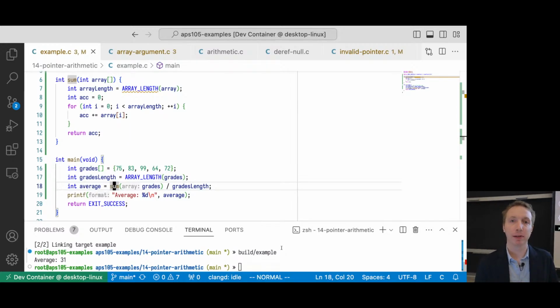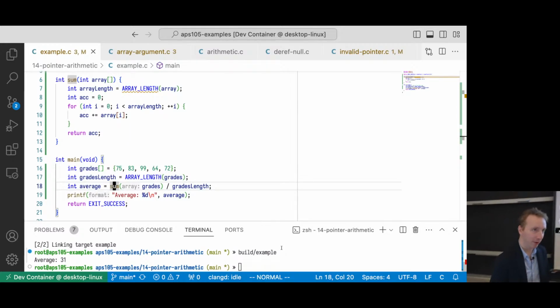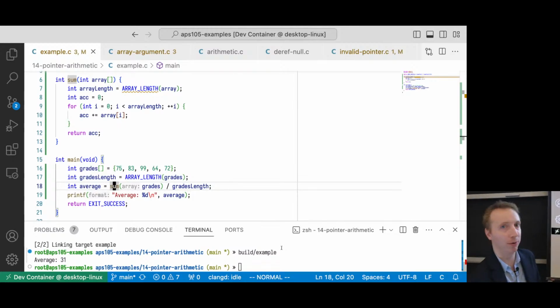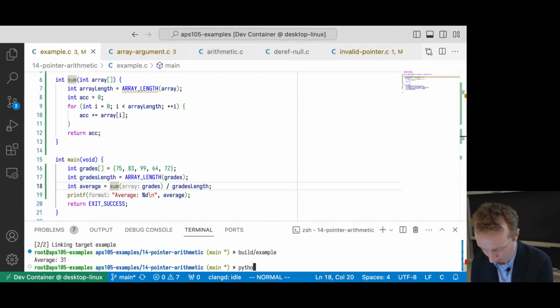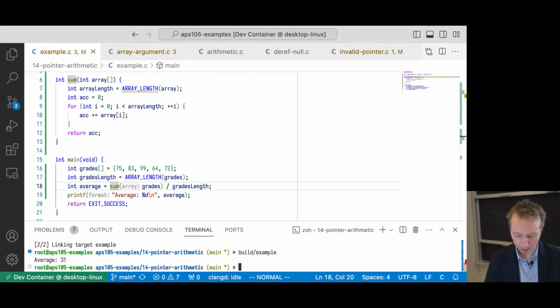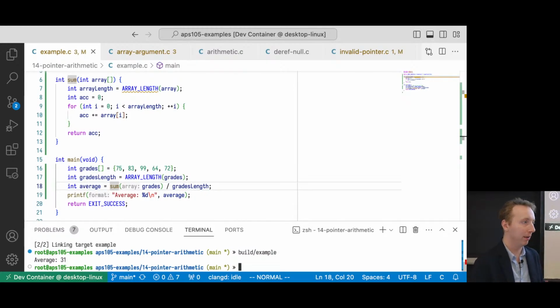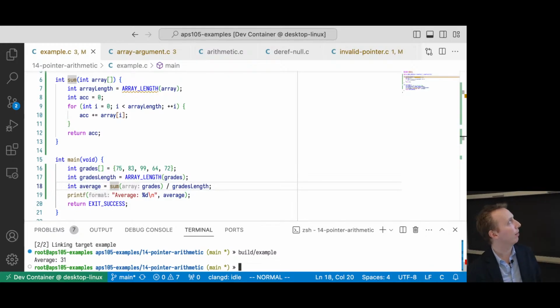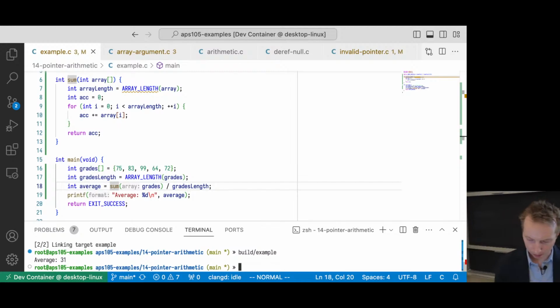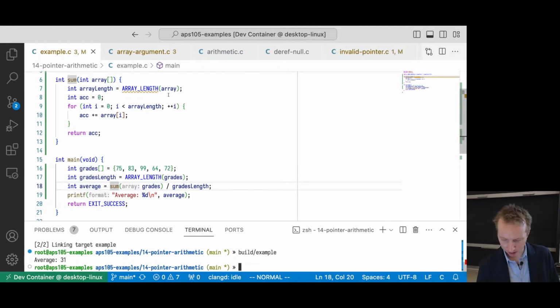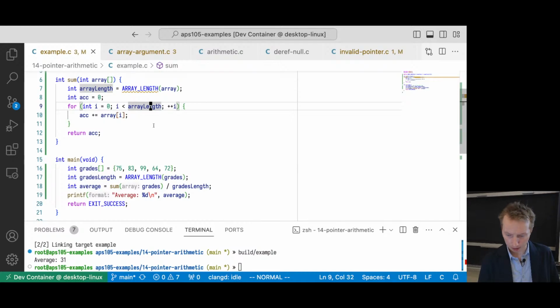Maybe it only took the first 2 elements? Yeah, it kind of looks like it only took the first 2 elements, because if I do 75 plus 83 and then divide that by 5, I get 31. So we can guess that it just added the first 2 elements, which might mean this array length was 2 and not 5 as we expected.